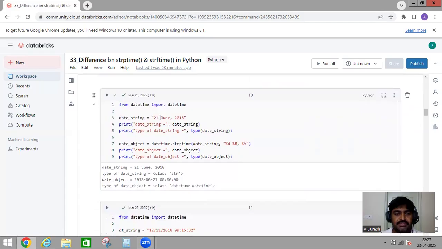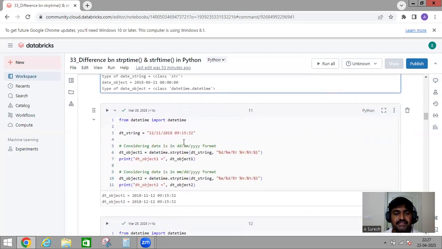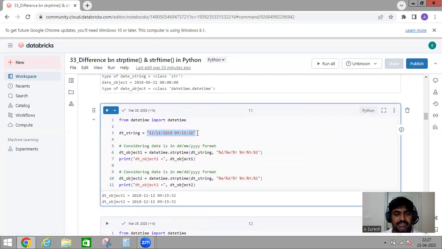Similar example, I'm taking 21 June 2018. So this is the same as what we discussed above, same example, this one. Next we'll go for another example. Here I have a string representation of date and time.